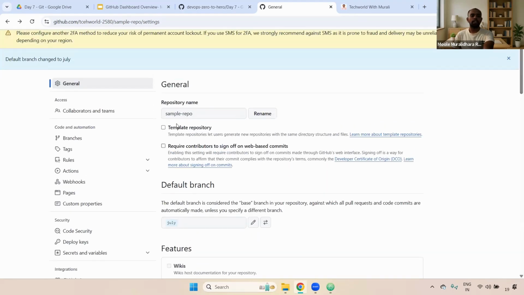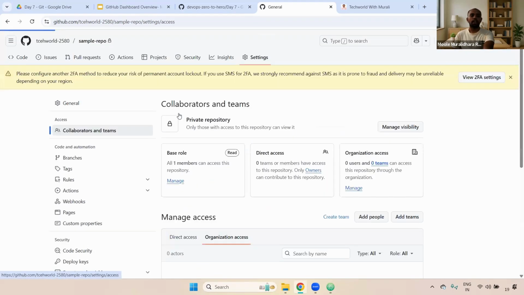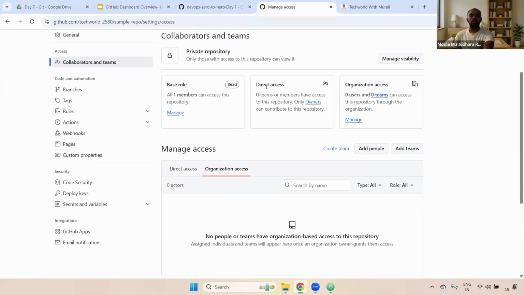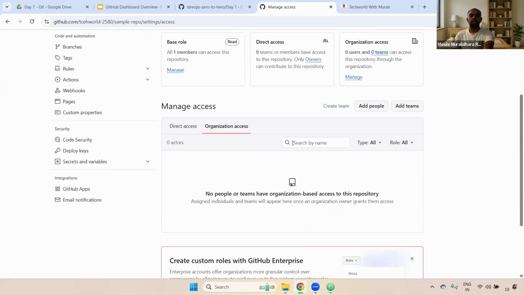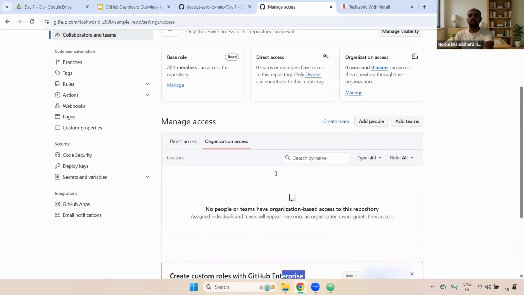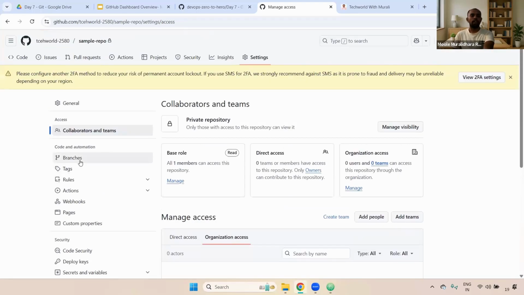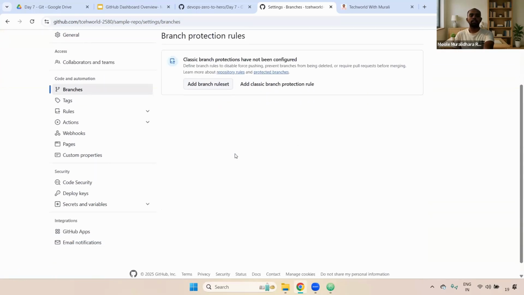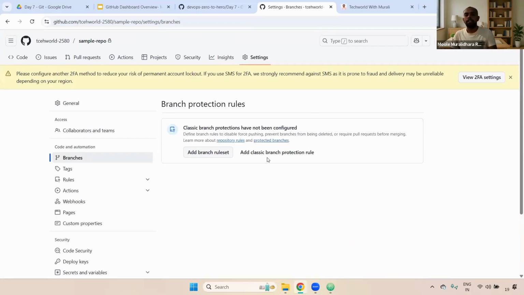And here you can see collaborators and teams. Currently, here you can see the base role, direct access, and organization access. Currently we don't have anything. If you want to use the enterprise features, we can use them as well. Understand, right? Now here you can see the branches. Currently we can see branch protection rules. If you want to add any branch protection rule, you can add it. For example, if you have a repository with a main or master branch, no one can commit code directly to the master or main branch. They should raise a PR only.